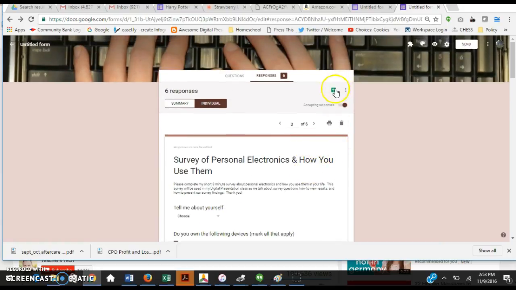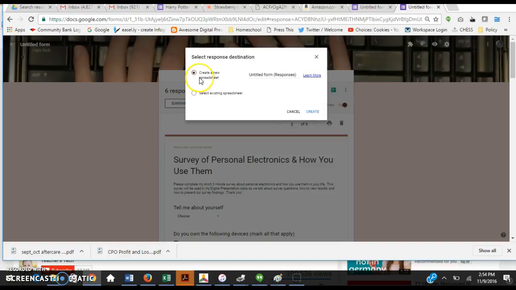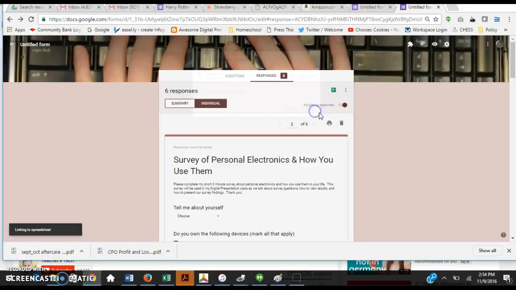And then I want you to notice this little green, it almost looks like a flag, but that is how you get to Google Sheets. So you will click on that to create a spreadsheet. And to start, you will create a new spreadsheet. And I'm going to name it Personal Electronics Survey. And I'm going to click on Create.